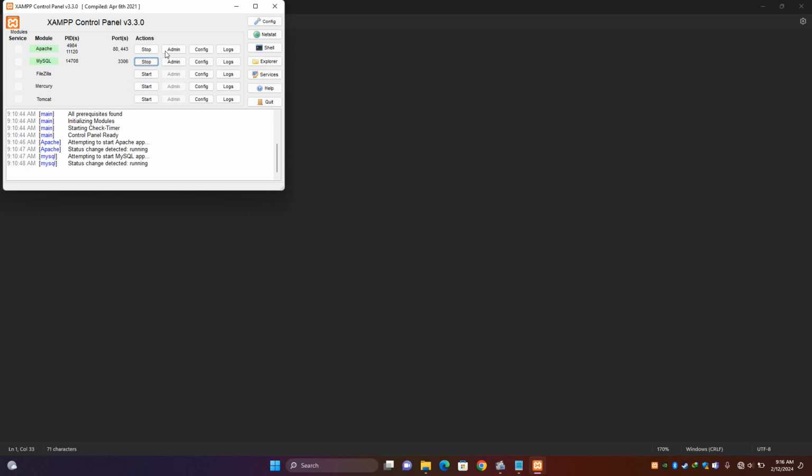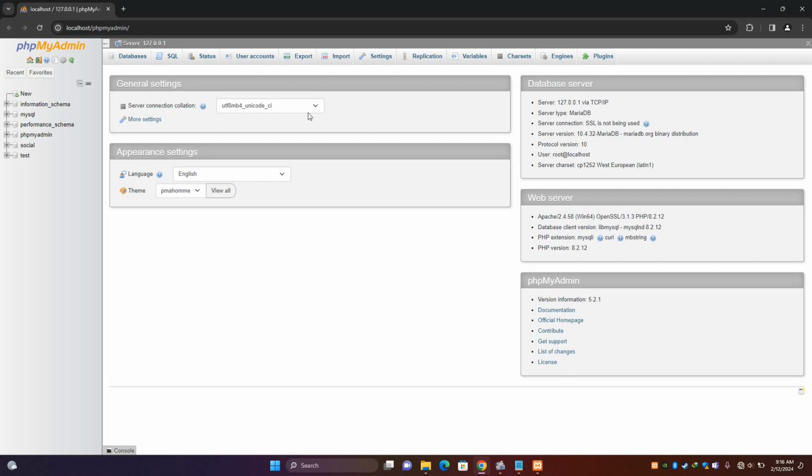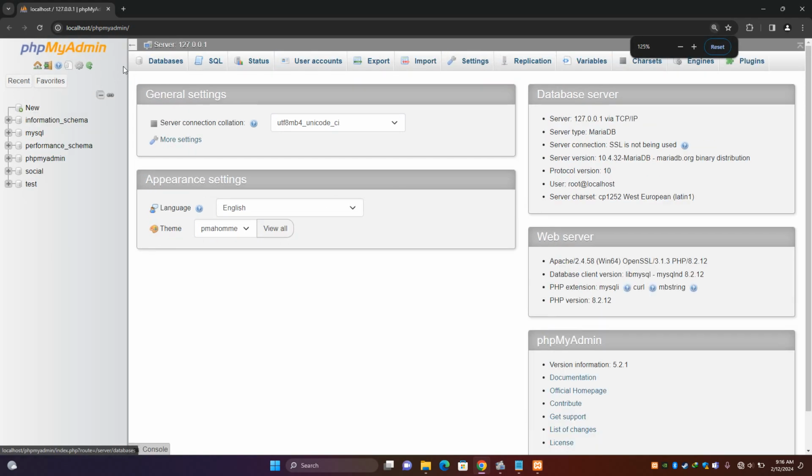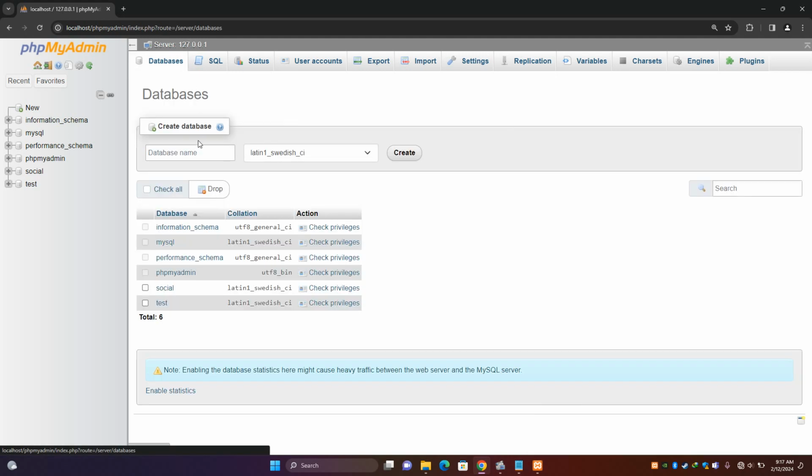So, what I'm going to do here is on MySQL, I'm going to click admin. Yep, so it's loading. And then I'm going to go to database here. This is an interface of phpMyAdmin, which is a database management system, which is commonly used when you're dealing with MySQL.